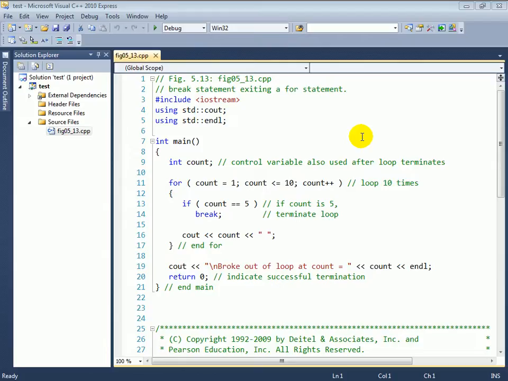Figure 5.13 and 5.14, the break and continue statements. In the previous video, we introduced the break statement in the context of the switch multiple selection statement, and what we saw is that when we want to finish executing a particular case, we jump out of the switch statement by executing a break statement.